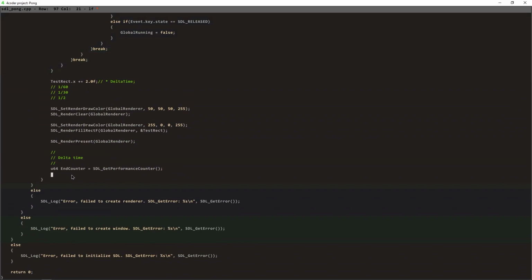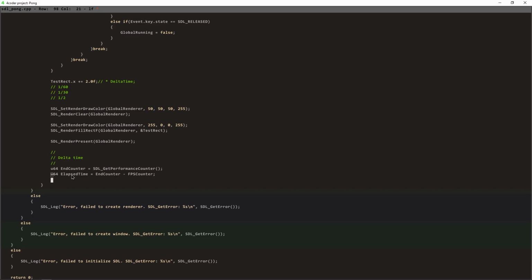So the only thing we need to do now is just to subtract them from each other. And that's going to be the elapsed time. How much time has elapsed? And that's going to be the end counter minus the FPS counter. And even this will actually give us a more sensible value. So let's do an SDL log. Let's say elapsed. That's going to be, I think, an LLD. Elapsed time.